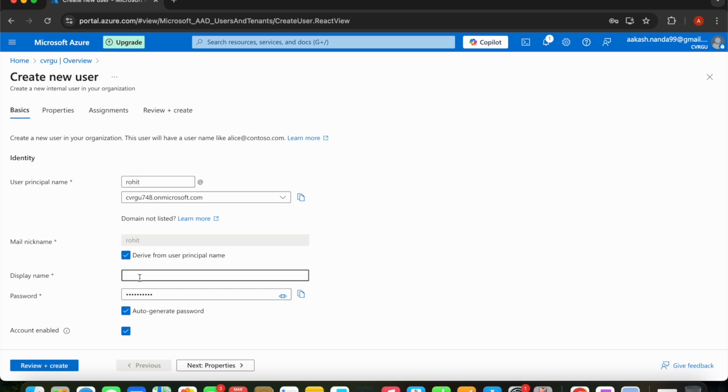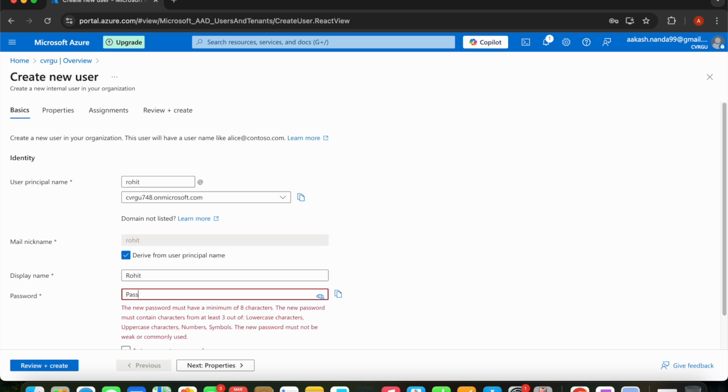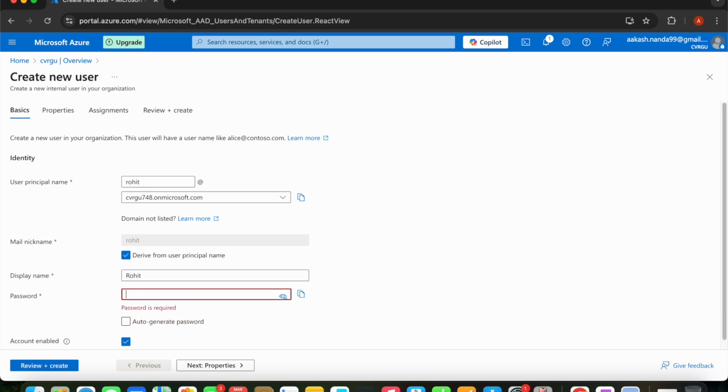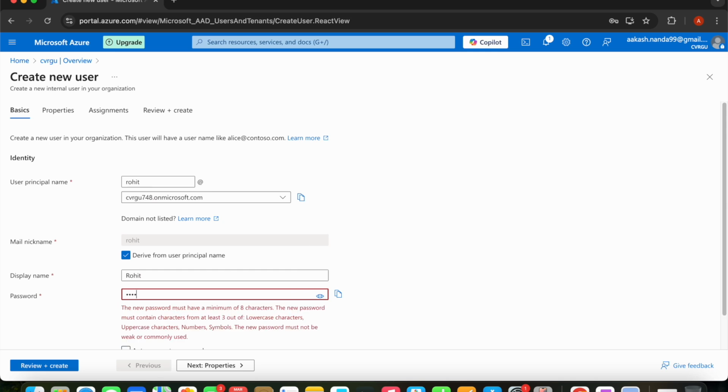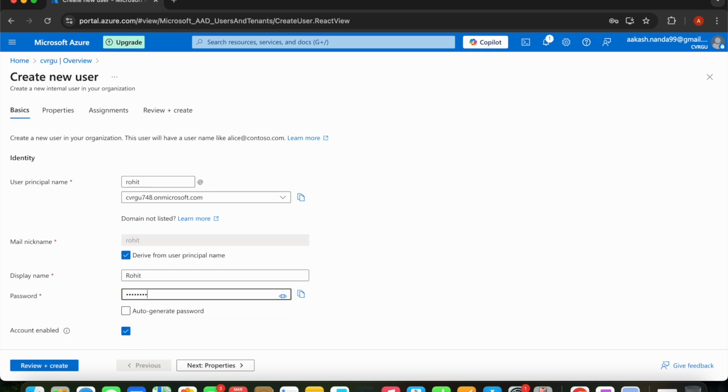Display name you can give as Rohit, right? Password, whatever you want to provide for that password. If you don't want to auto generate the password, you can just give some other password, right? I'm going to just give some random password. We should not actually show the password anyways, but it's a very simple password. So it's like the minimum of 8 characters. Okay, I think that is fine.